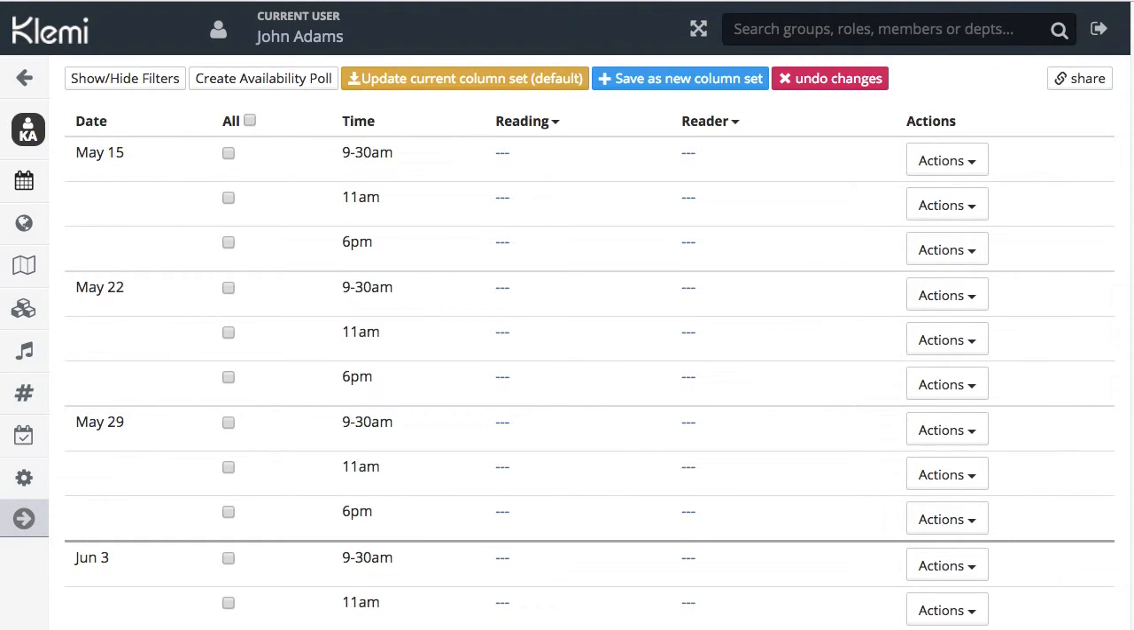Now you may be saying, goodness me, you don't want to be doing that. Why are you deleting a whole load of columns off your service grid, your main service grid? None of this has been saved so far. You'll see that 3 new buttons have appeared up here: update current column set, save as new column set, or undo changes. If you've made a mistake, undo changes will reset it.